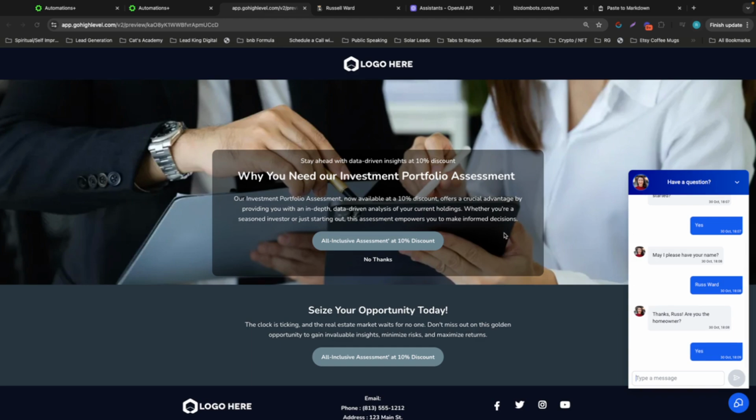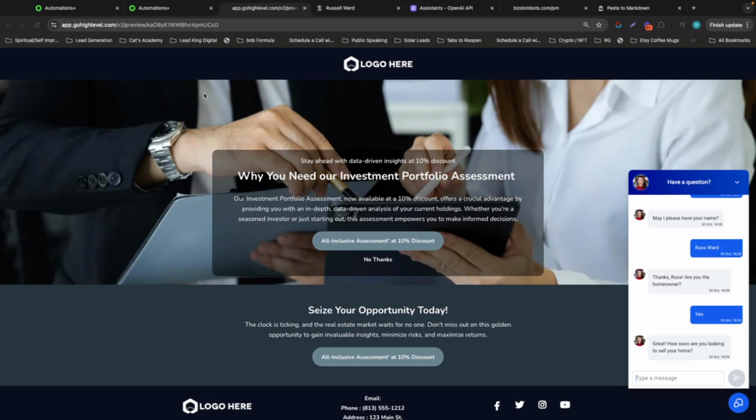Now, one thing we could do is put a modification in there that says if they're not the homeowner, then it could give them some reply like, I'm sorry, we can't work with people who aren't the homeowner. Would you like to tell us who the homeowner is? You can make all kinds of modifications to either qualify or disqualify. But for this one, we're just making it very straightforward. How soon are you looking to sell? I'm going to say as soon as possible.